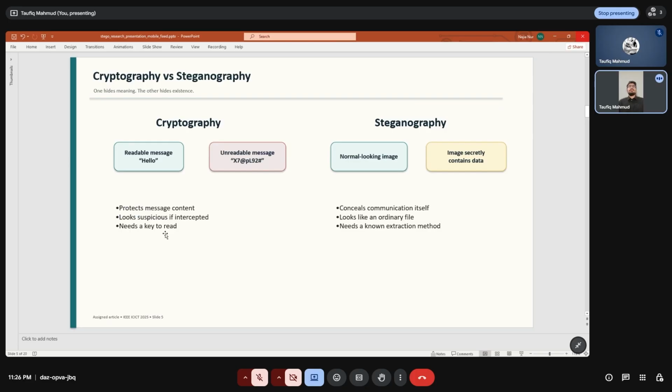Then we need to learn about cryptography and steganography. Cryptography is about converting a readable message, here "hello," to an unreadable message, as you can see in the example. Cryptography protects message content, looks suspicious if intercepted, and needs a key to read. Steganography is about a normal-looking image which secretly contains data. It conceals communication itself, looks like an ordinary file, and needs a known extraction method to extract the data.